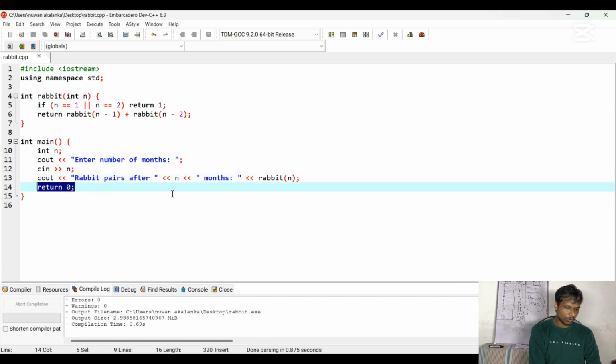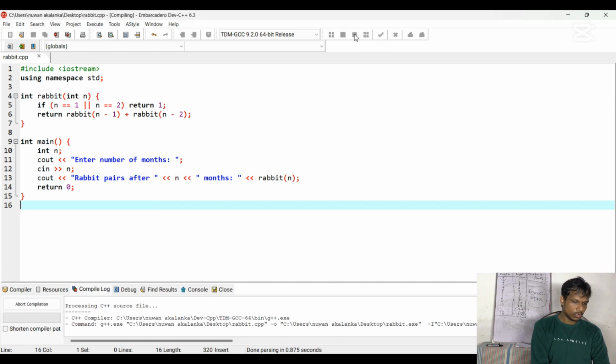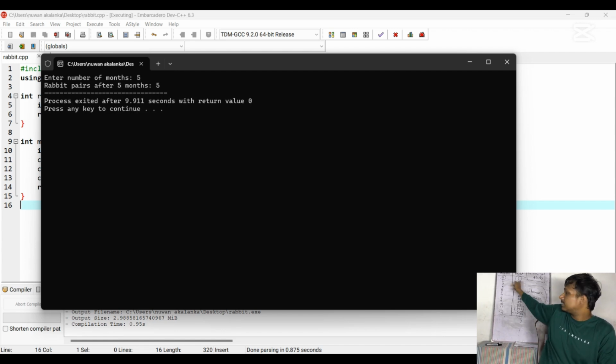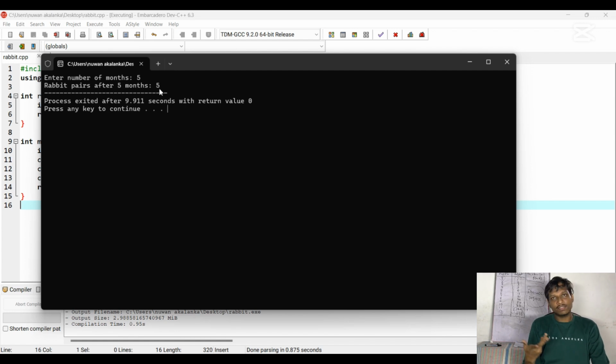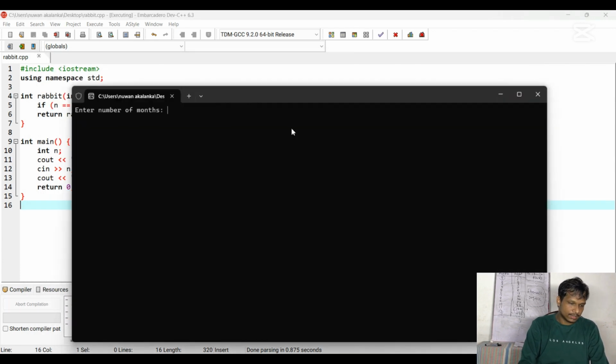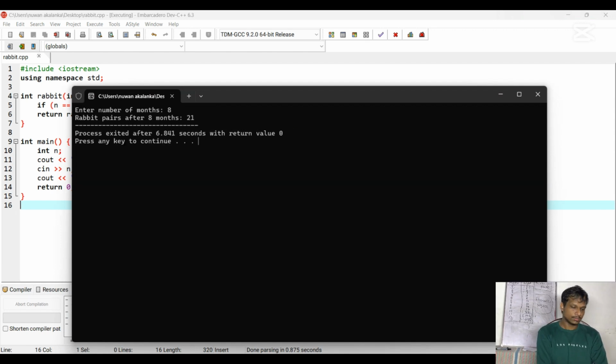Okay, I will run this code and take the output. I will enter 5. Now we get output 5. After we enter that, okay, I will enter another number. I will enter 8. So we get 21.